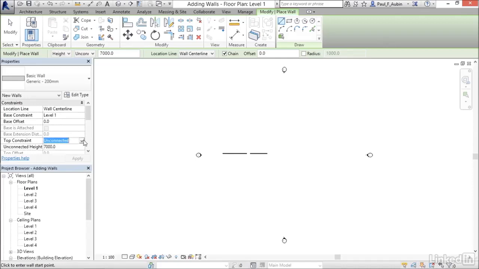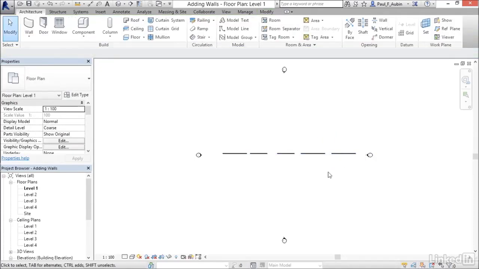Now there's another way you can set the height of the wall. What we could do is set a top constraint. Now in this file, I actually have levels 1 through 4. So the first wall I'm going to draw, I'm going to go from level 1 to level 2. I'll press escape once. Then I'm going to do another one from level 1 to level 3. I'll press escape once. And then finally the last one from level 1 to level 4. And then I'll double escape this time to cancel all the way out.